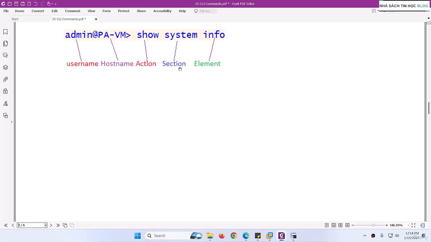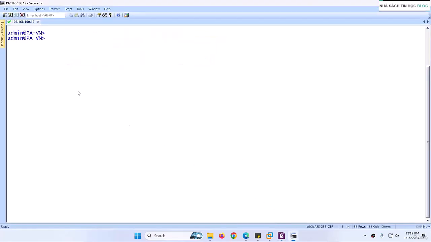After that, when you type a command, there are three categories in the command. Show means this is the action. System means the section. And info means the element. This is just one example. So let me go to the CLI.